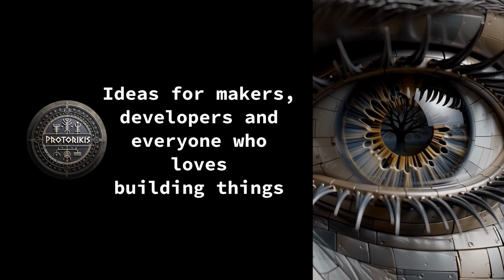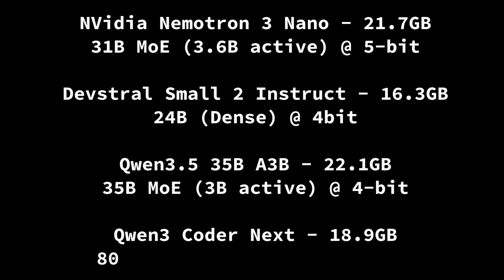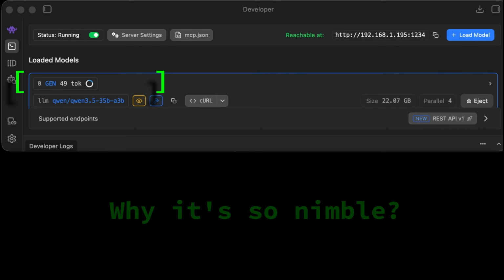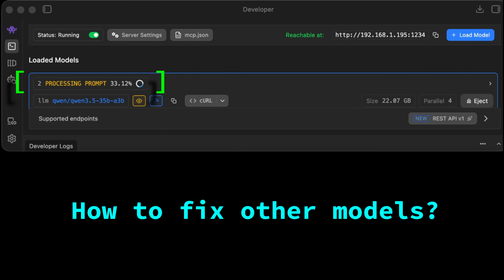In the previous video, I was testing AI models which perform very well on local hardware, and one of them from the Qwen family blew my expectations completely. Why was it so nimble? How to make others so quick?